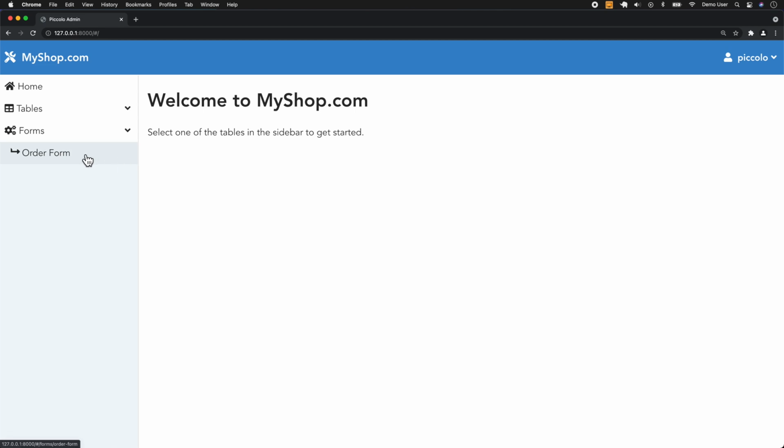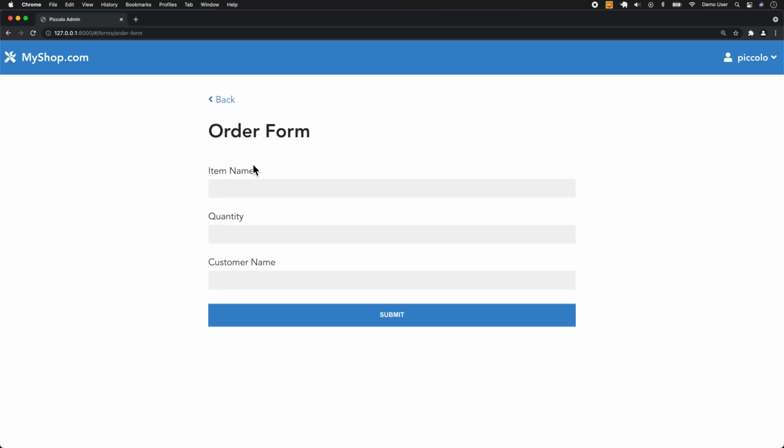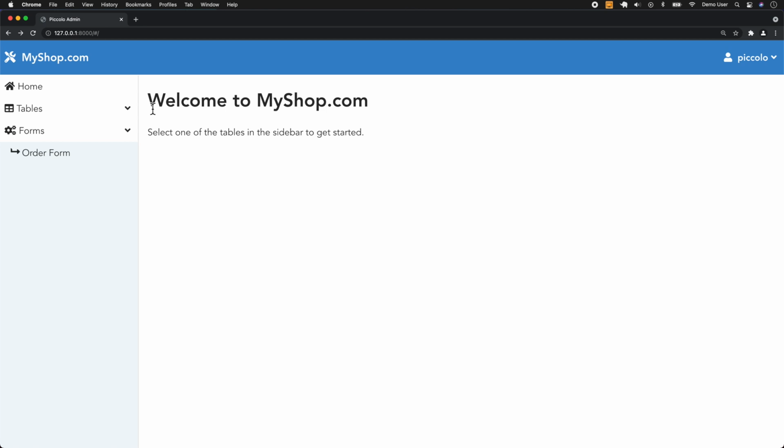So you can imagine if you work in a design agency, you might be asked to do this sort of stuff all the time. And here we've got an order form where someone can order an item, the quantity, and specify the customer. Typically with Piccolo Admin, it deals with tables and those typical CRUD operations. But the great thing about forms is you can decide what you want to do in the background. So it might be sending an email or an API call, whatever you want to do for your website.